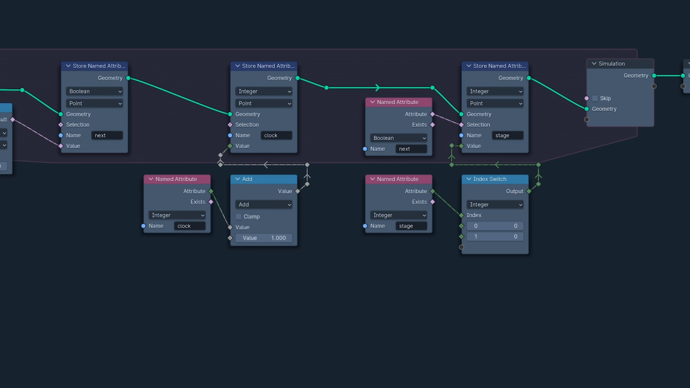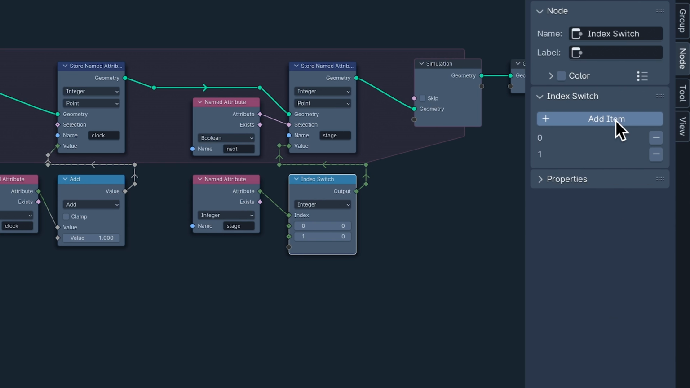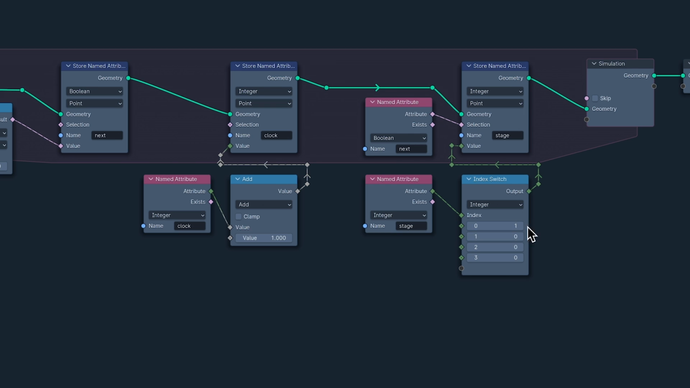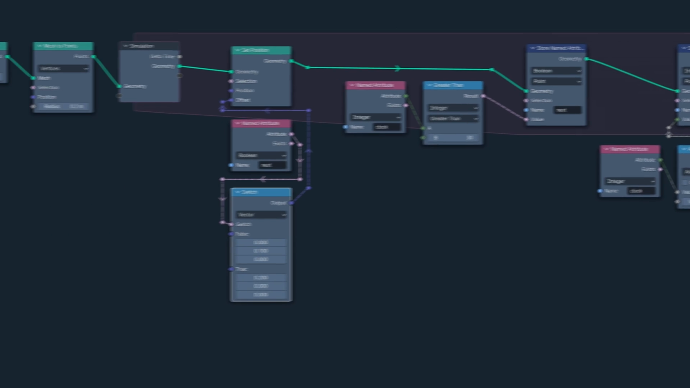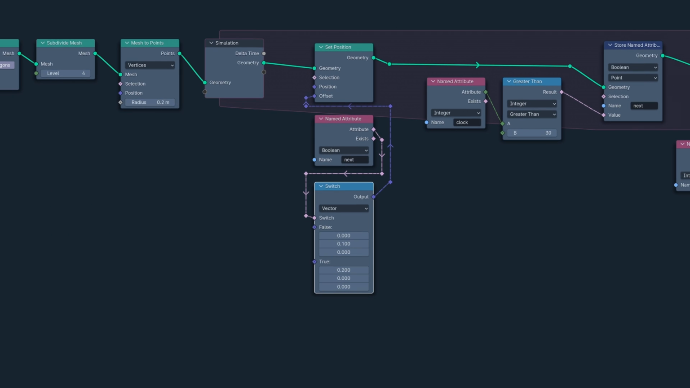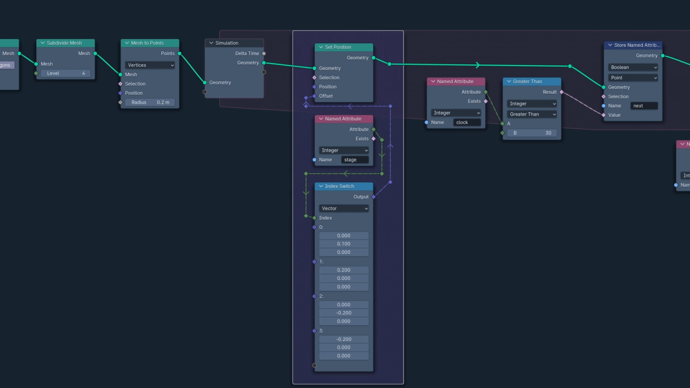And oh, the stages it'll go, because the index switch can have multiple items. Here, I'm using 4 in chronological order with 3 going back to 0. But you can get more ambitious if you want. It's your life. Now excuse me while I frame these nodes and name them for what they do. I'm going to replace our vector switch with a vector index switch and the next named attribute with the stage named attribute, giving each stage a different offset.